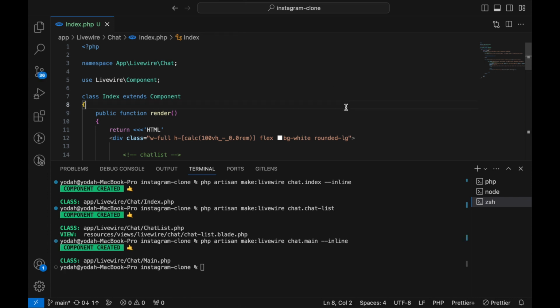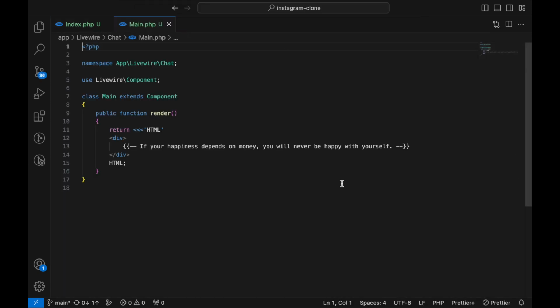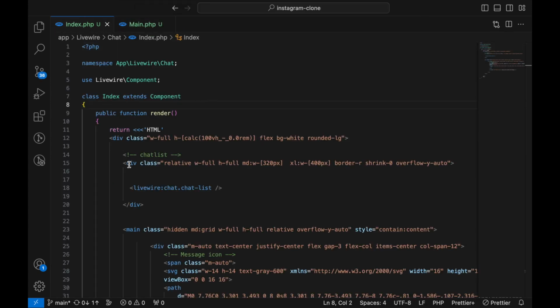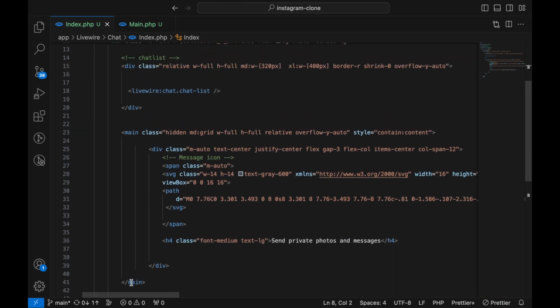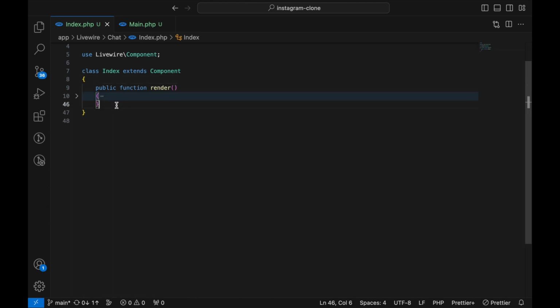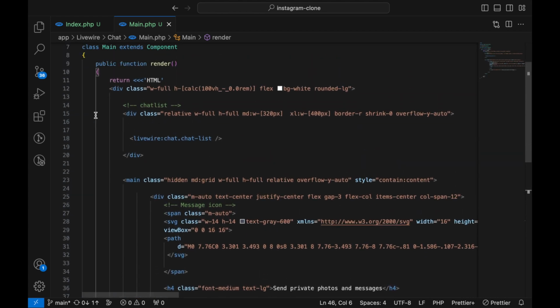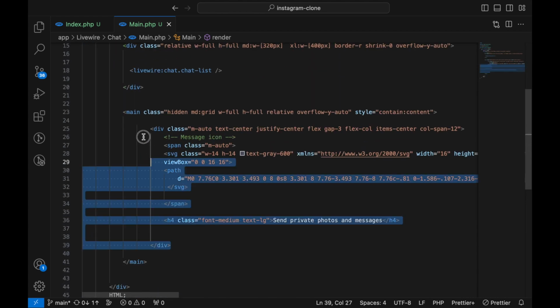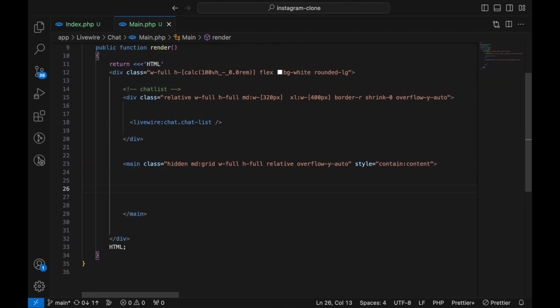It's going to create a main. Go ahead and open this file. In here, it's pretty much going to be almost the same as this one, but we're just going to change a few things. So here, let's just copy this render method in the index and paste it inside the main. Here in the main, we're going to remove this div inside the main element, right there, and here we're going to import the chat component later.